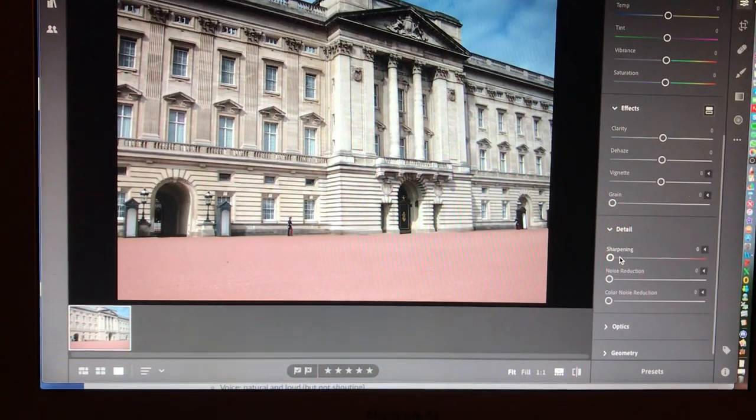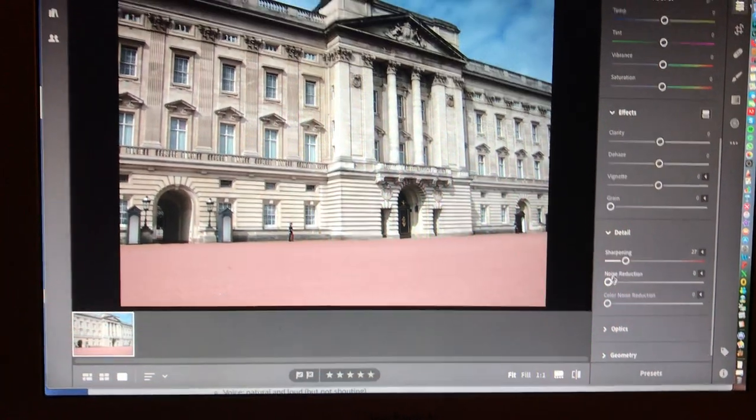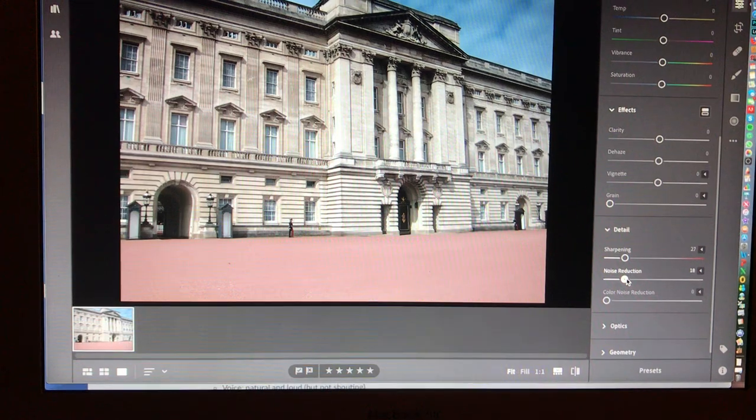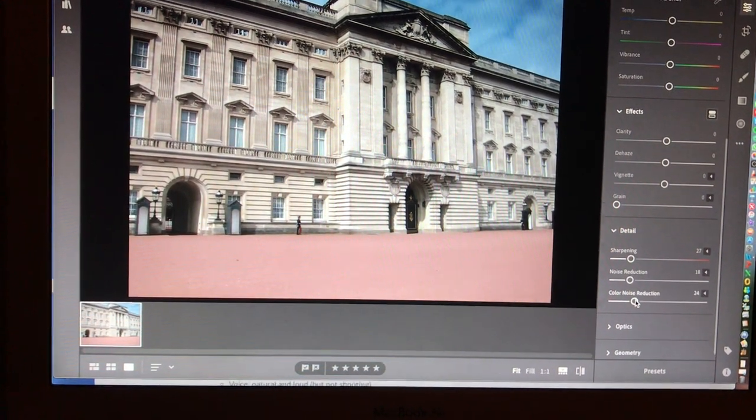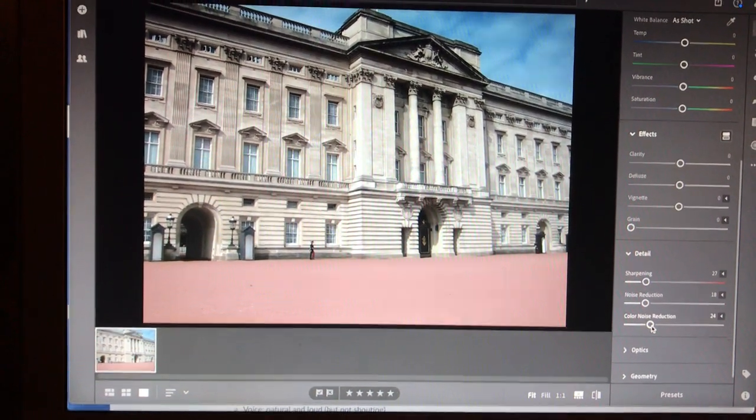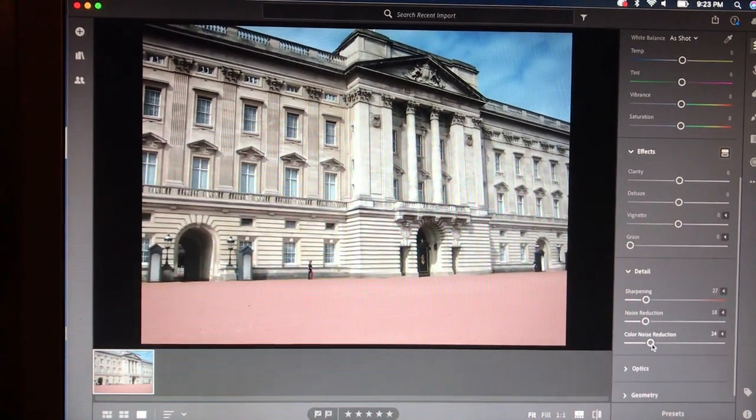Now what I do when I'm editing my photos is I use the sharpening tool, the noise reduction tool, and the color noise reduction tool to bring out the photo more. This is what you're going to want to do when editing photos on Lightroom.